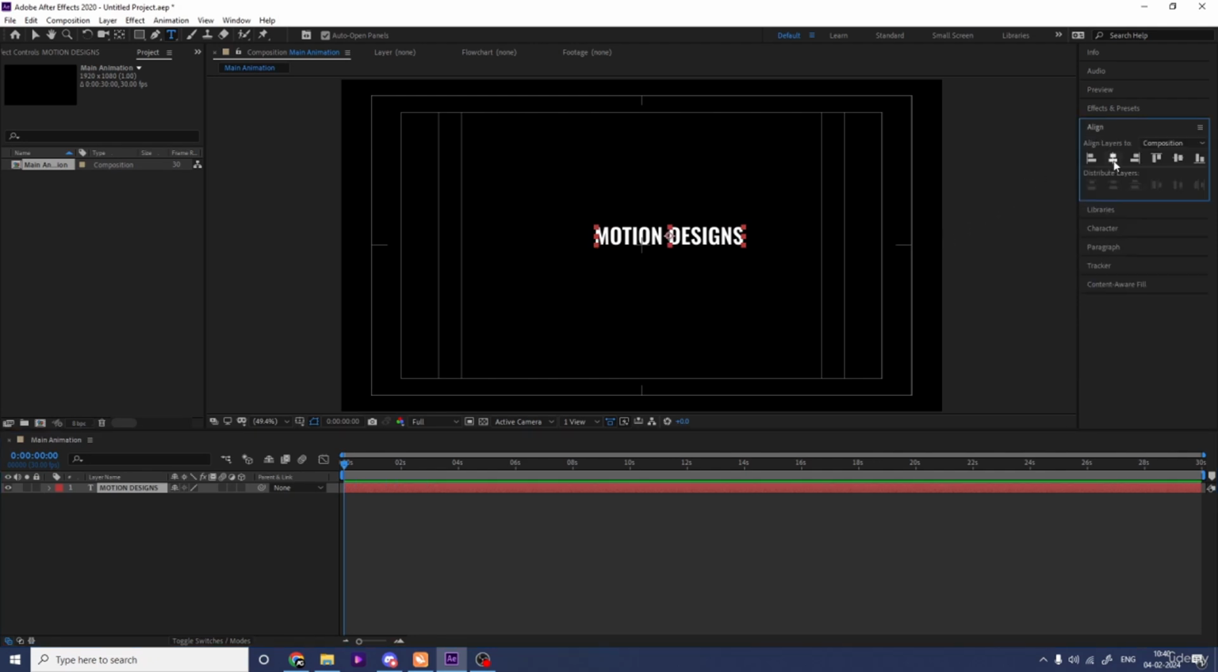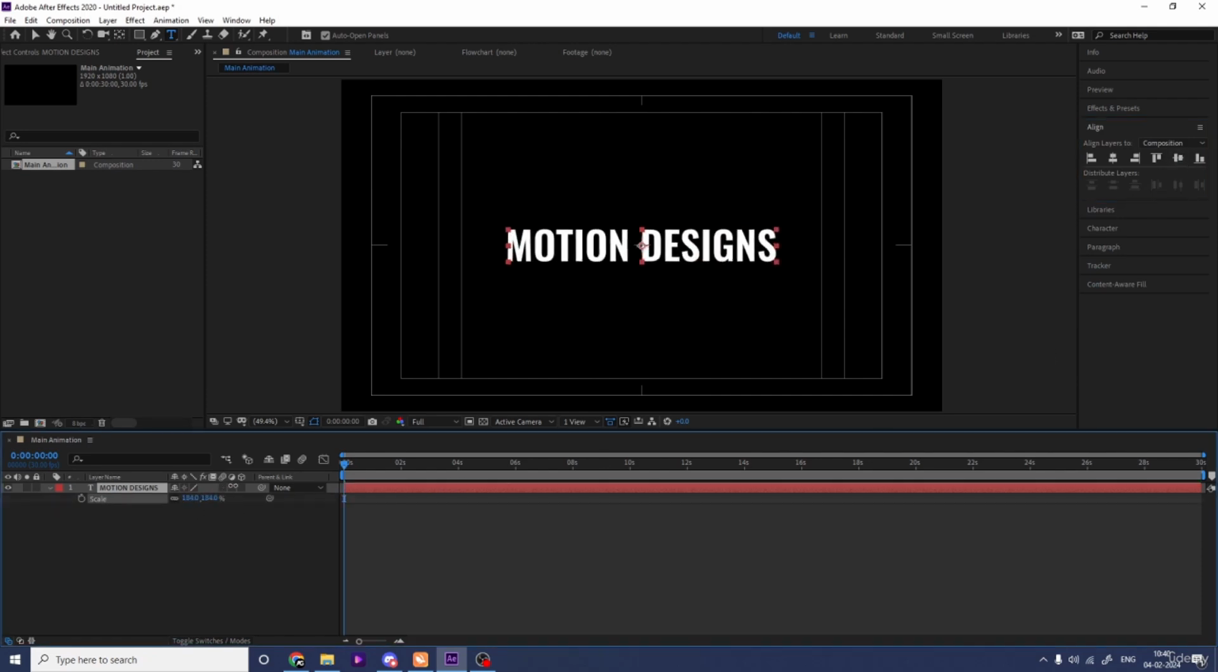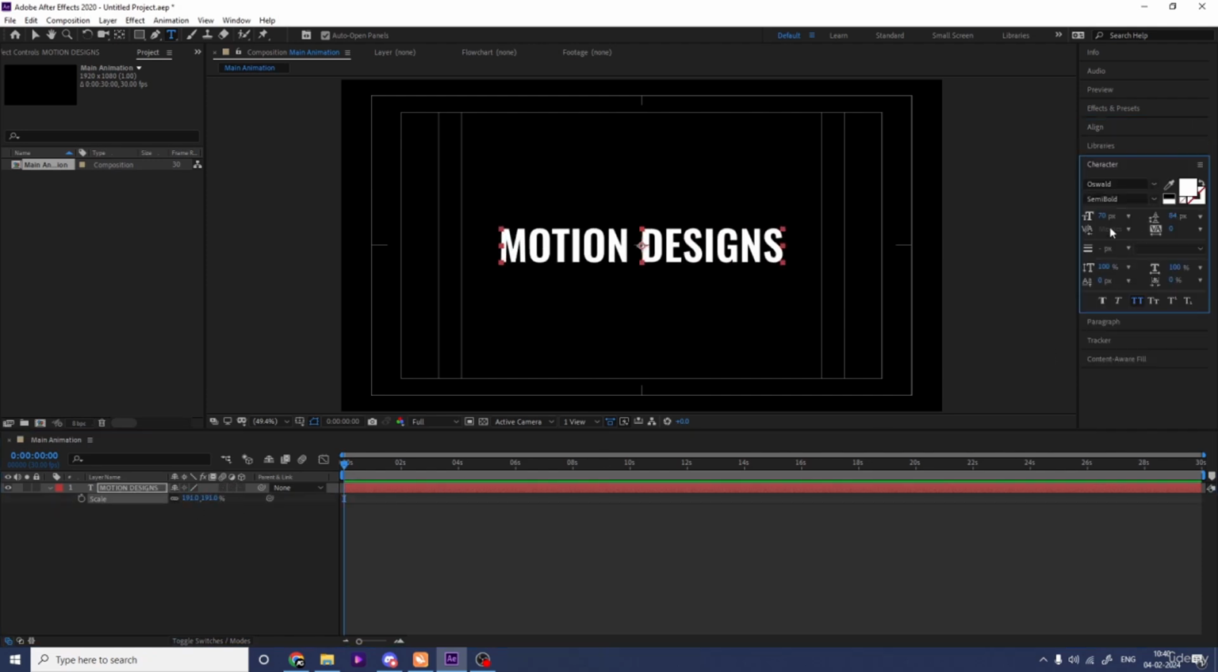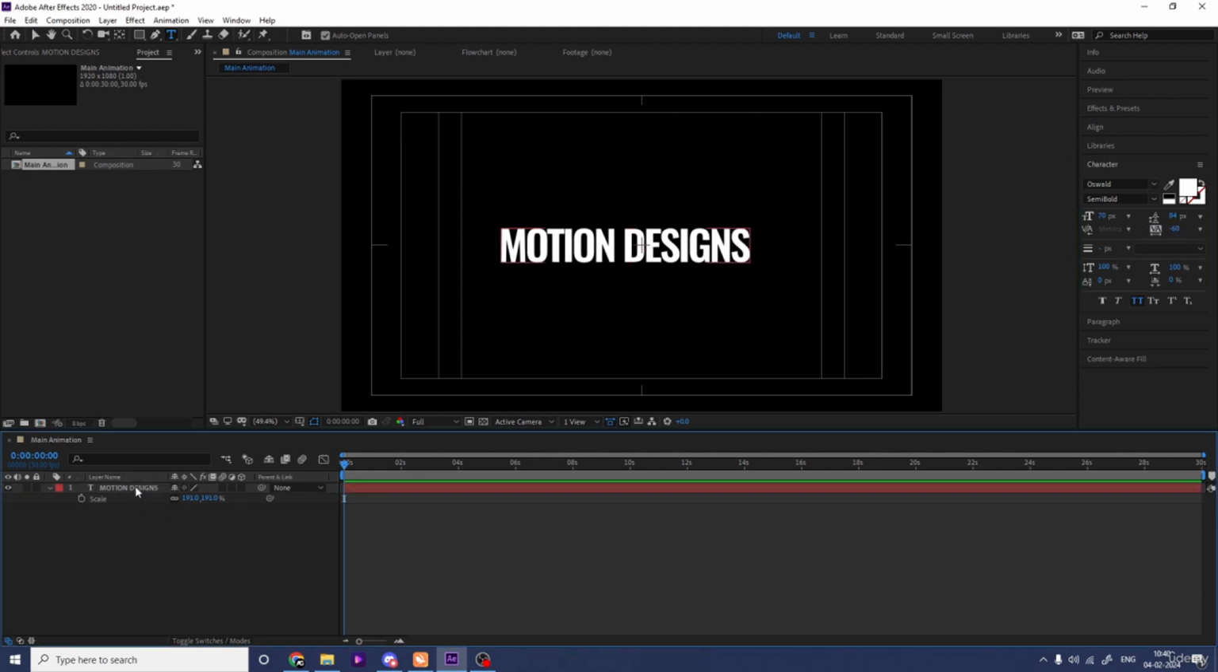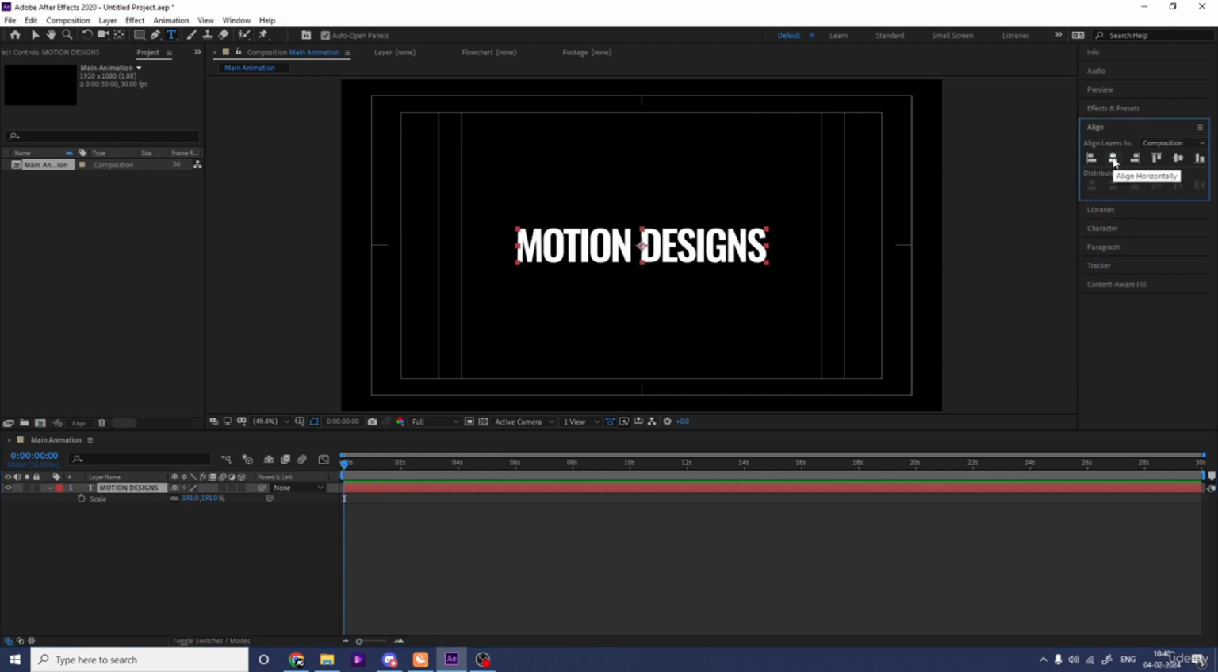Now let's select this text, press Ctrl Alt Home to align the anchor point to the center. Go to the Align tab, align it horizontally and then align it vertically. Press S for the scaling option and scale it like this. Go to the character menu and we are going to decrease the distance between these alphabets. And select this text, press Ctrl Alt Home. Go to the Align tab, align it horizontally and then vertically.